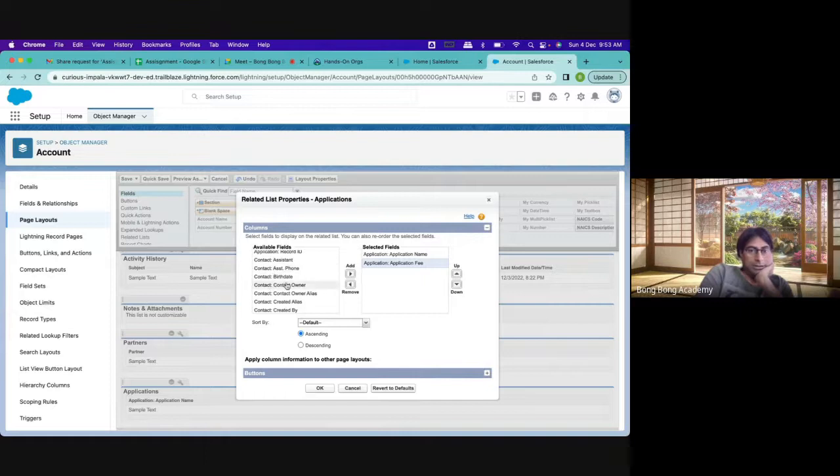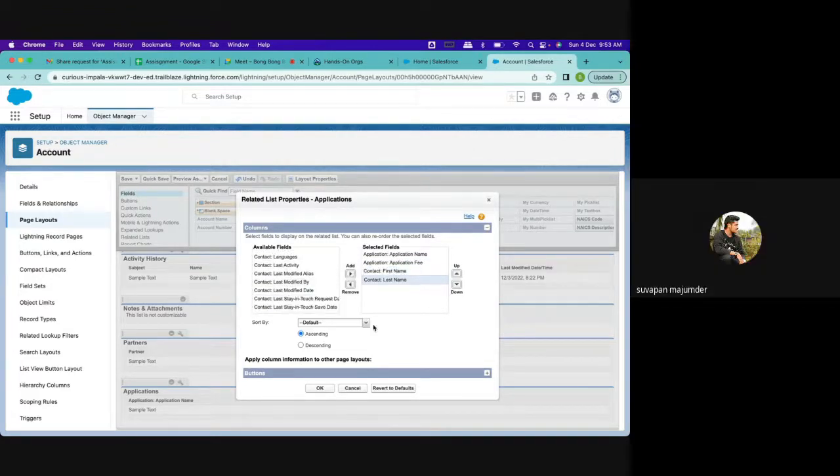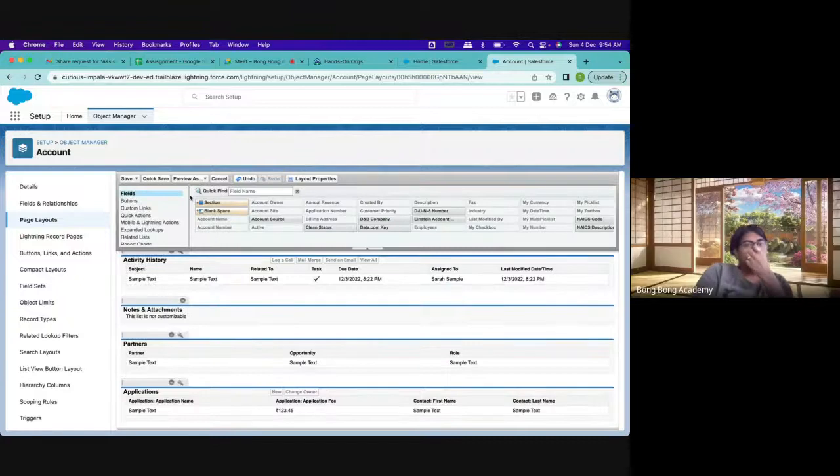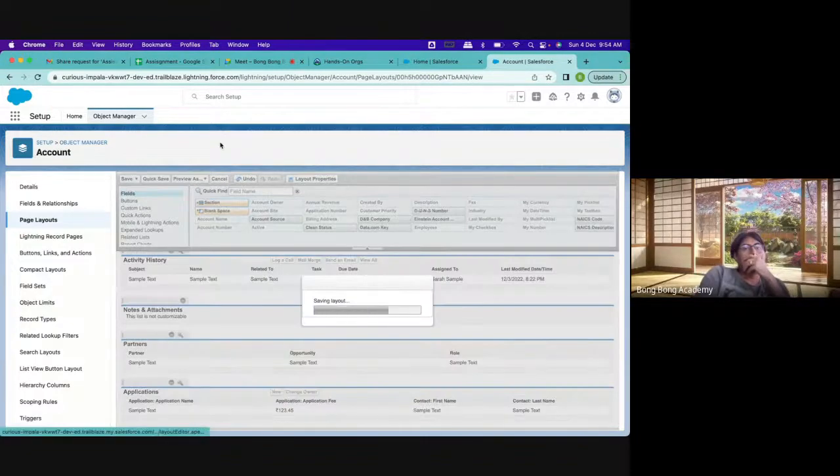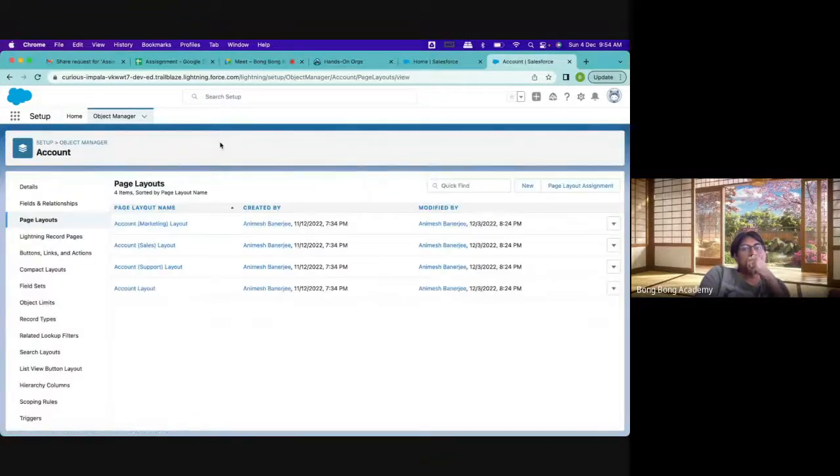Like in a contact, here I can show maybe the contact first name, contact last name. Okay. So this is the way you can show the columns. Like in films, I can see the actors' names. In actor, I can see the film names. Okay, this is the way it's done.